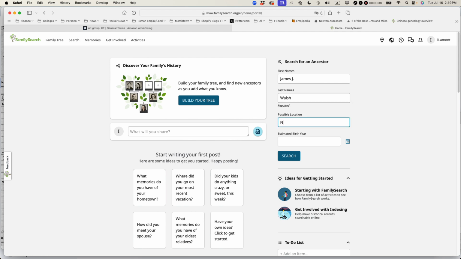So I know that he was born in Newfane, New York, and then I know he was born around 1893. So I already have that information, but I don't know anything else about the spouse, or even if he had a spouse. So let's see what comes up.